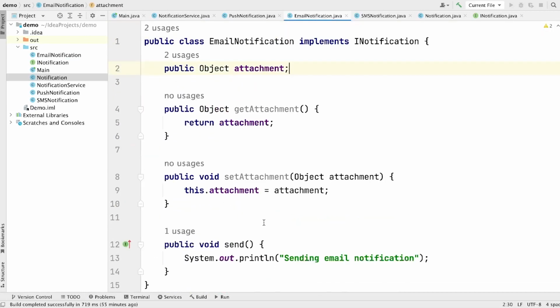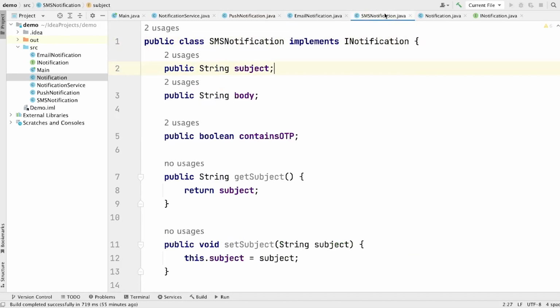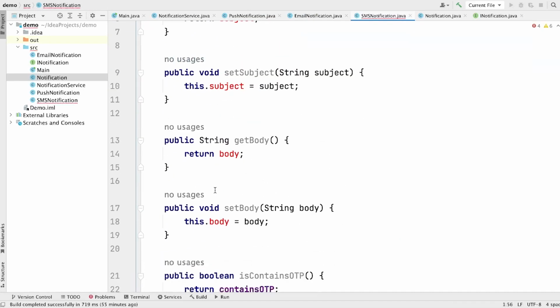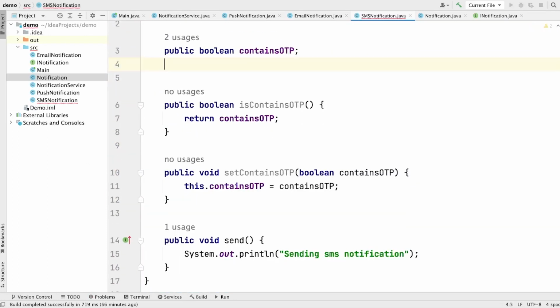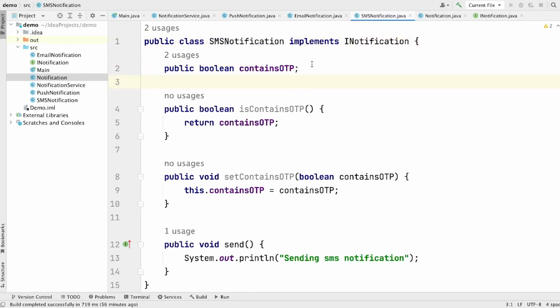So now this class also has one attribute, that is attachment, and this attachment is specific to the email notification class because we can send an attachment using emails, and we can send a number of badges using push notification, right? Whenever you receive a push notification, you see that there is a badge on top of the app icon showing how many notifications you have. Similarly, let's go to the SMS notification class, and this class also has some common attributes. So let's remove them, and let's remove the subject and body methods from this class. So now this class is also getting cleaned. You can see that this class has only one attribute, that is contains OTP.